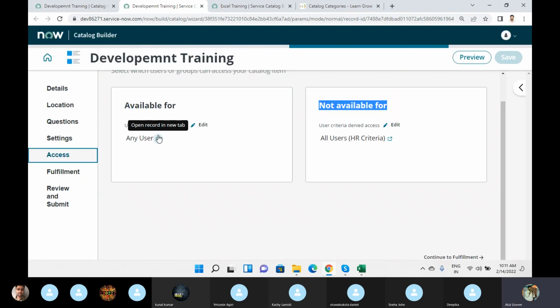Understand this thing very carefully, because customers ask this. Atul, I don't want to show this catalog to anyone. Then I say, okay, give me the criteria, guys. Which criteria do you want? Basis on the designation, basis on the level, basis on the experience, basis on the name, basis on the role, basis on the project. These things come into the picture.